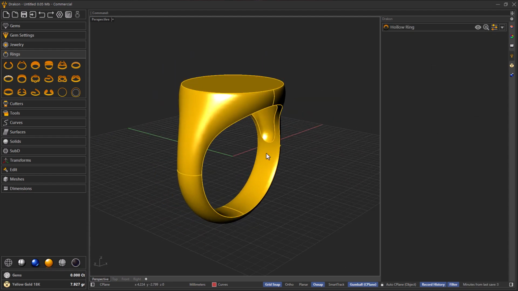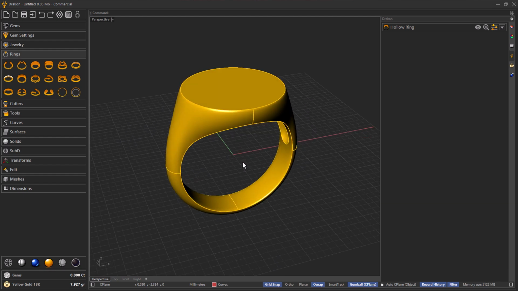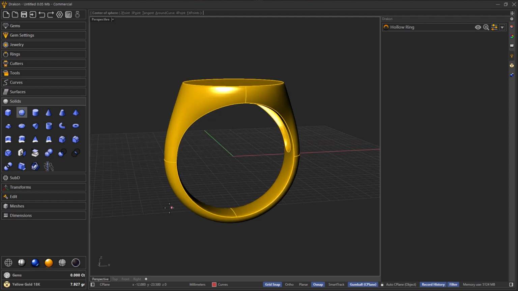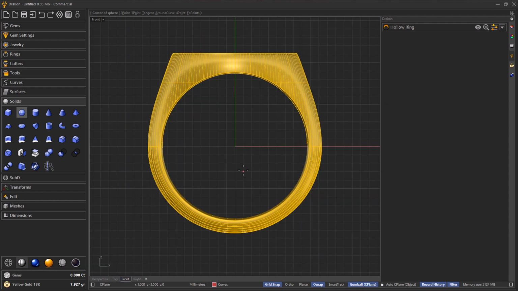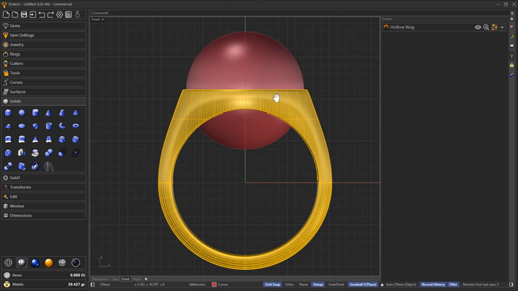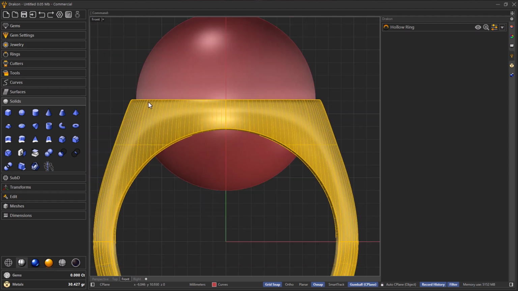Since I have the shape of the ring defined, the next step I will do here is a reference object. I'm going to the solids tab, and I'm going to use the sphere. And actually in here, I'm going to the front view, and I'm going to set the sphere to more or less the same size of the ring, a little bit smaller.